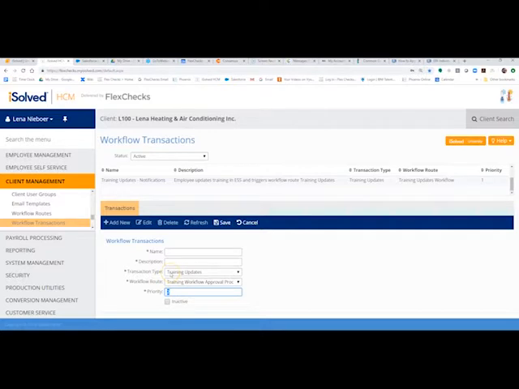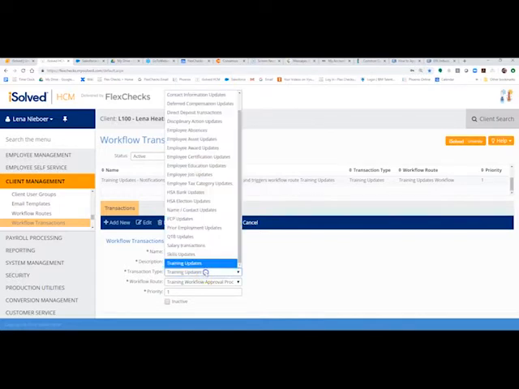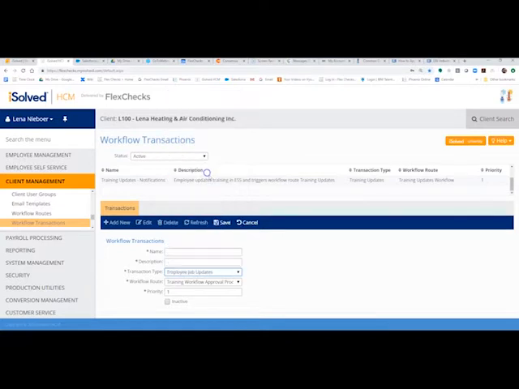If you have multiple workflow routes that you're trying to tie a workflow transaction to that have different transaction types, you do not need to prioritize them. You can just leave them as one. So in that case, we would have one training updates route, and we might have one employee job updates, and both of those can be priority 1, and that is fine.